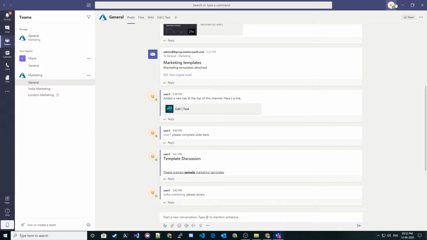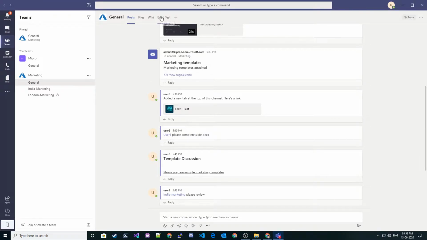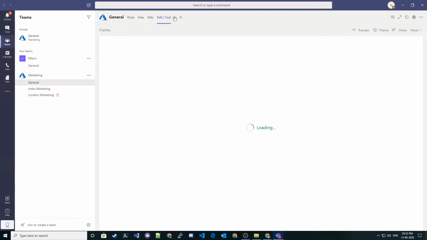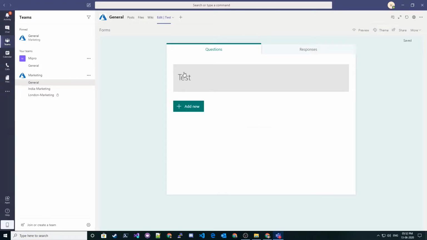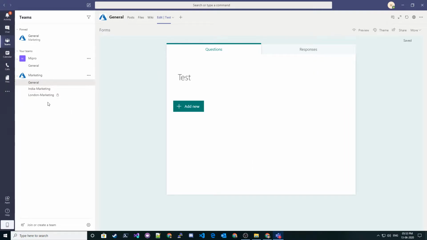So this is a fairly new account, user 3, and we did not have any forms created for us, but we created a form over here, right? Edit test form in the we created a new tab. Inside this test form was created for us, right? So as soon as we created it, our connector should work for the same.